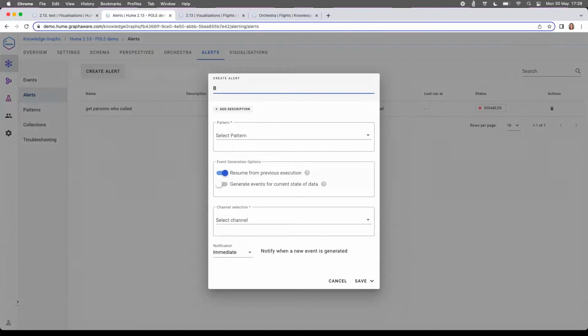Let's say calls. It's not only by him, right? It's everybody's calls. Let's call it also monitoring. And then we have this pattern.